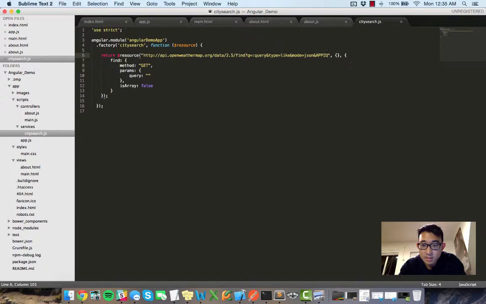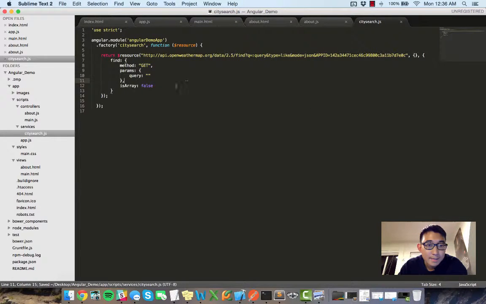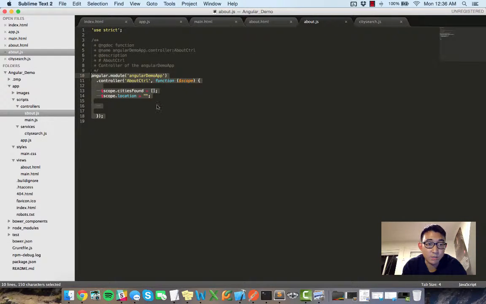So an app ID, and most APIs need an API key, so you need to sign up. In this case, it's free. They gave me a free API key, which is right here. So I'm just going to say that, and that should work. Basically, what this is doing is it's using $resource, which is an Angular way of querying an API for its data, and it's saying find. This is one of its functions. Do a GET request with these params and say it's not an array. Make sense? Cool. And it's returning it, so meaning I need to call it from here.